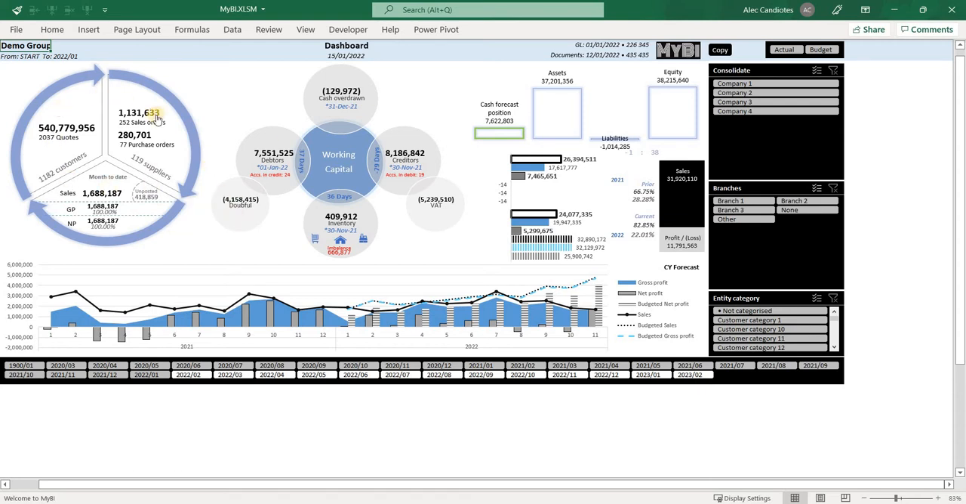All right, so firstly, here on the left hand side, you'll see some insights into how many quotes are open at this stage over this whole database set, how many sales orders are open, and how many purchase orders are open.